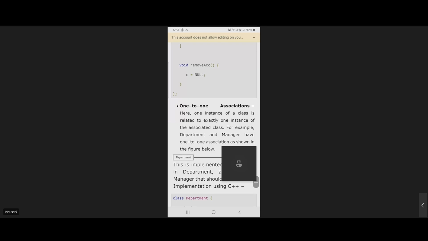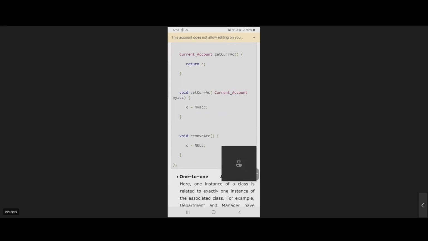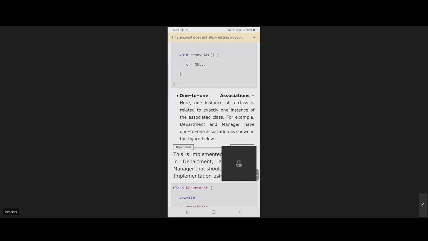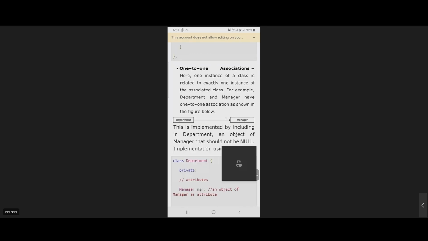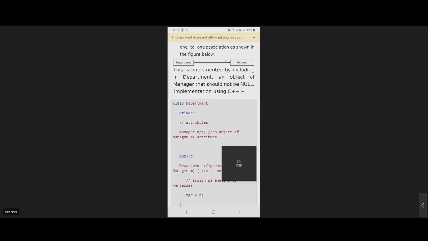So this is called an optional association. Now, one-to-one association. We know that one department has one manager. This relationship is called one-to-one. So how is that defined here in C++? An object manager should not be null, because a department compulsorily has a manager. So we should not set the manager object to null here.